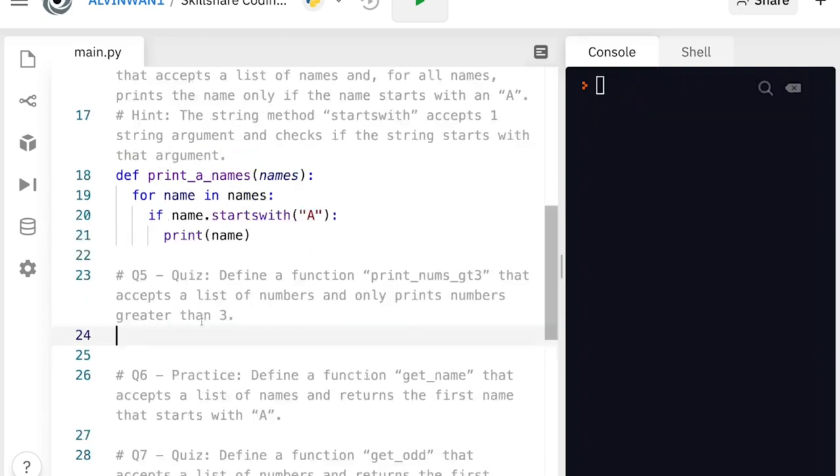Question 5. Quiz. Define a function print_nums_gt3 that accepts a list of numbers and only prints numbers greater than 3. Give it a shot.